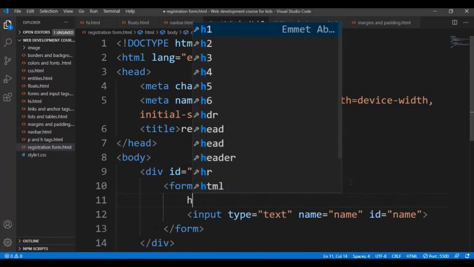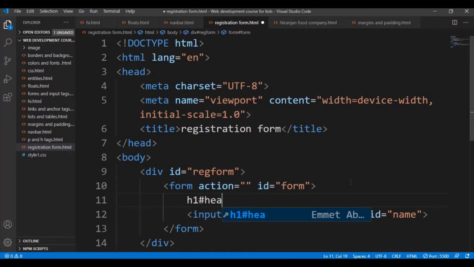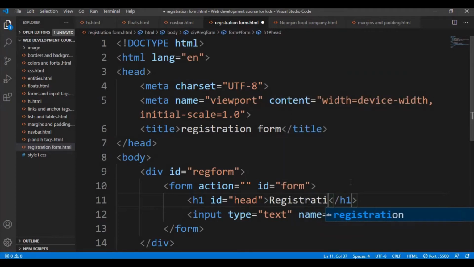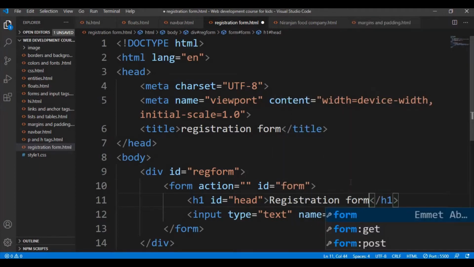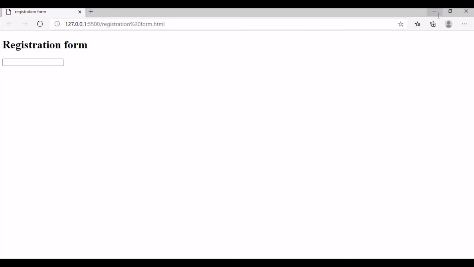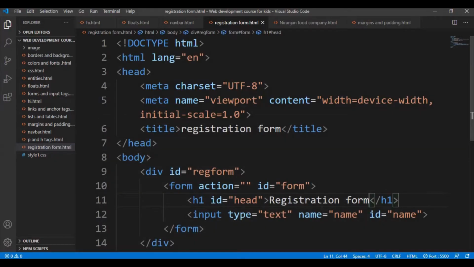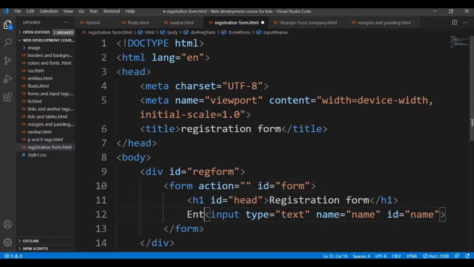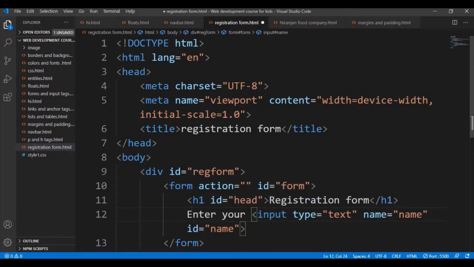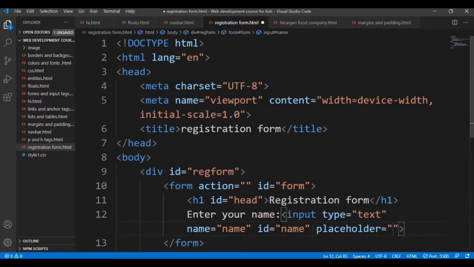And I'll put an h1 tag with ID head, and I'll give registration form and save it. Yeah, and I'll write here enter your name, and I'll make a placeholder. I didn't teach you about placeholders and values, so I'll be teaching in this video.